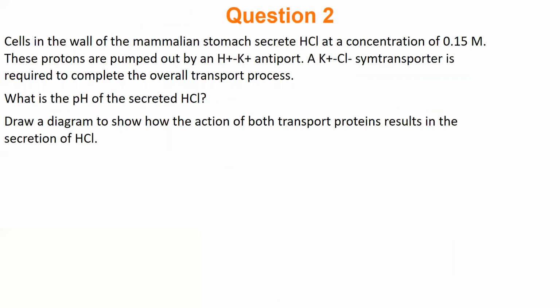Right. Here's a math question. We can just skip this. We can skip the pH. Don't worry about that type of calculation. But I do want you to make sure that you know which direction this kind of transporter would work.